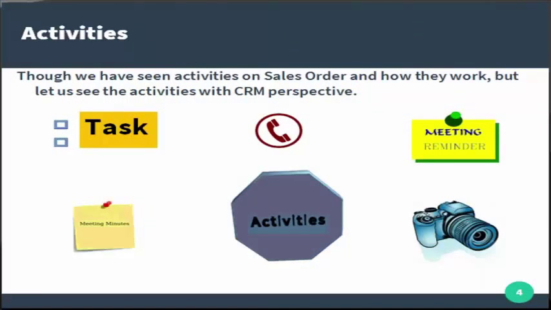Let us start with activities. Though we have seen activities on sales orders and how they work, let us see the activities from a CRM perspective. Activities allow you to schedule and manage diverse events such as phone calls, meetings, tasks, notes, or other interactions with customers. Basically, everything you do with a customer can be documented in an activity, even emails.